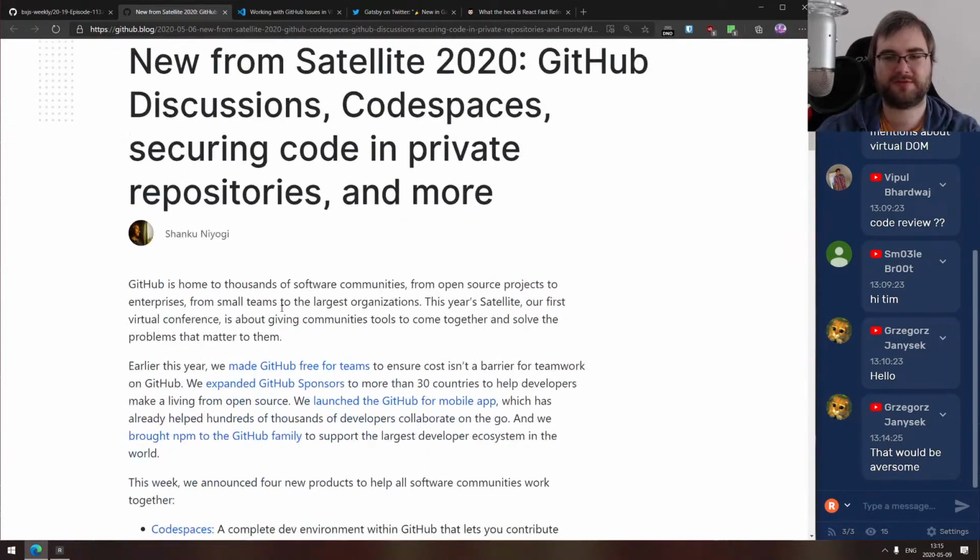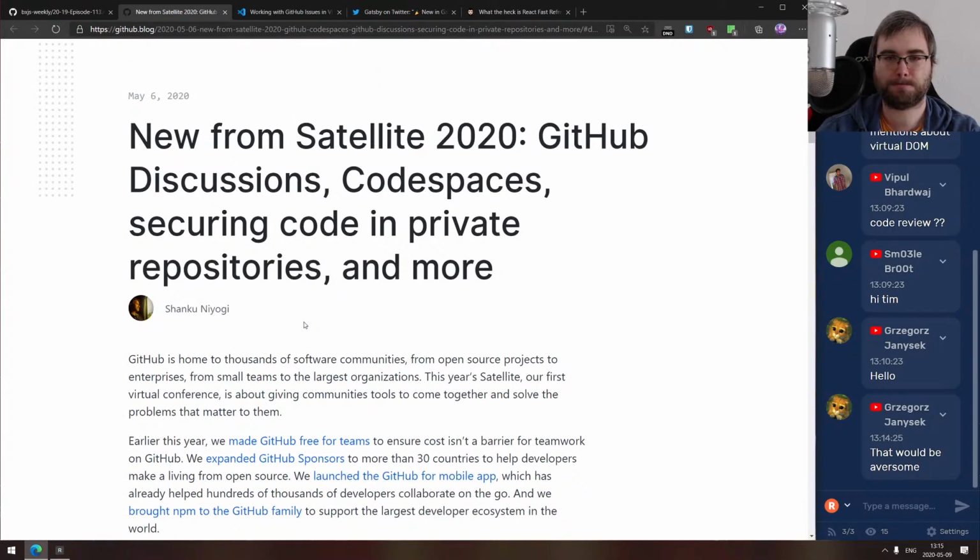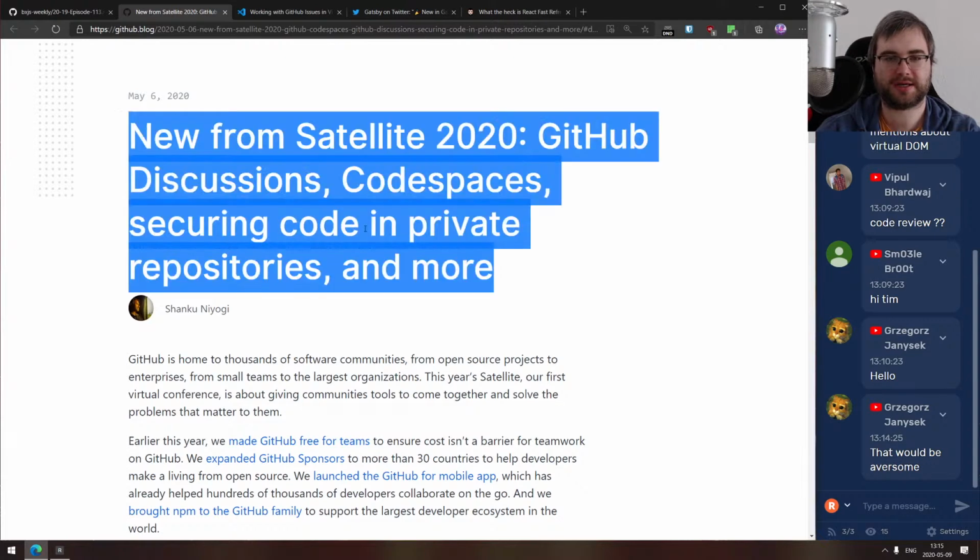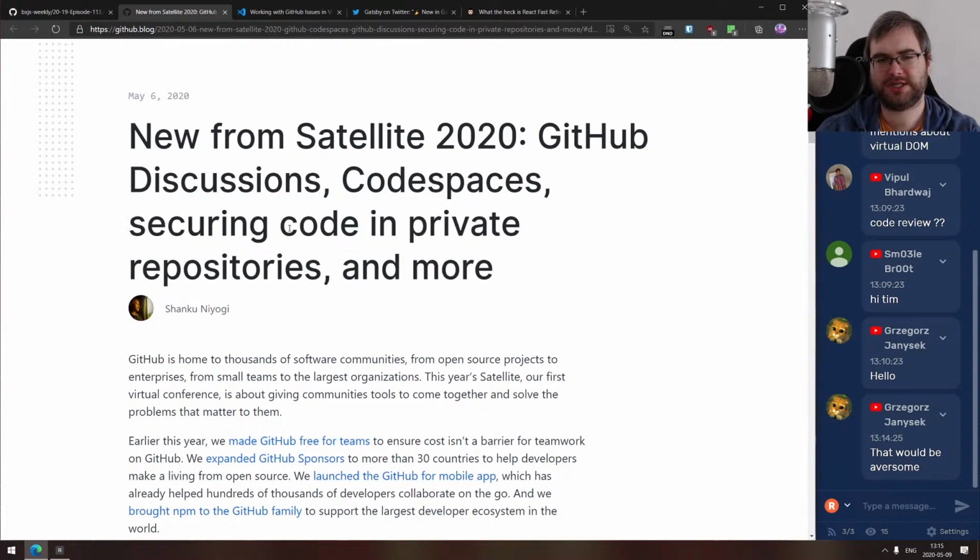There's a bunch of other things if you're interested. Check out the post here. There's security scanning for your code and repos for tokens and stuff, and a bunch of other things basically.